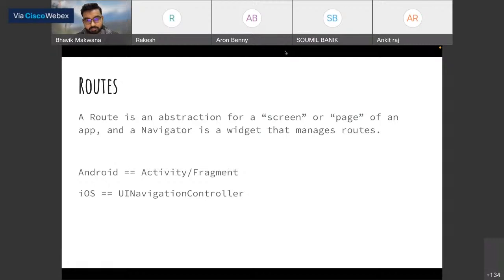Just a second. Yeah, it disappeared. So yeah, first, let's talk about route.